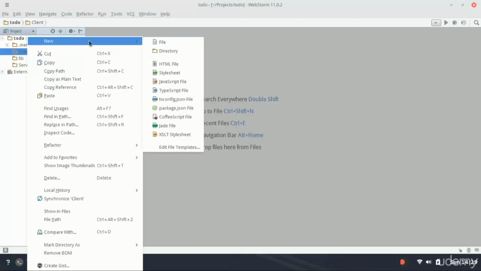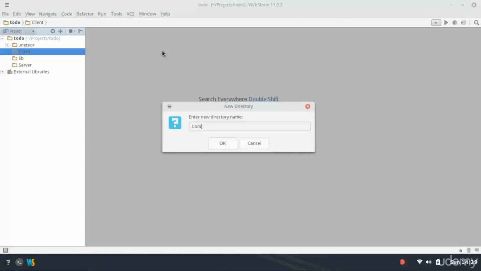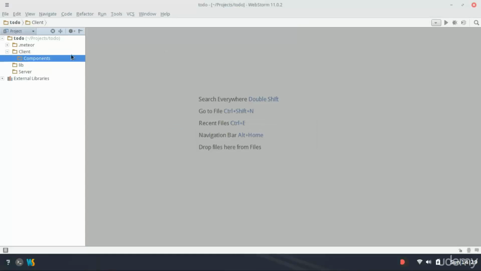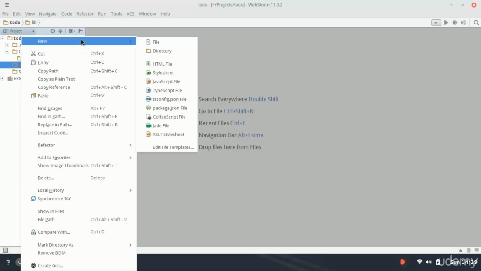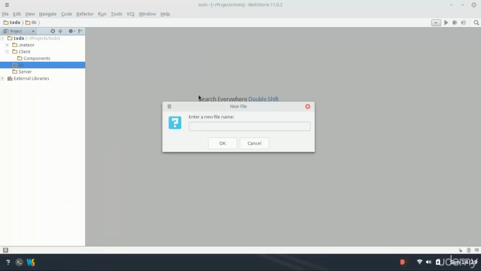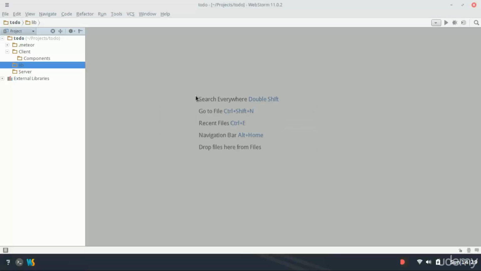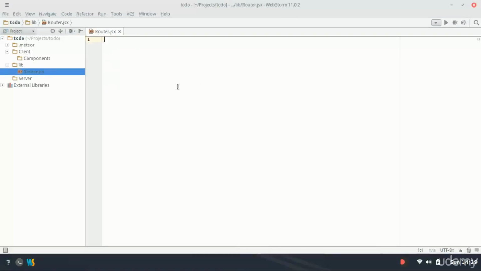So in client, I'm going to create a new directory called components, and this is where we're going to store the React components. Now in lib, what I'm going to do is create a file called router.jsx. And in the router file, we're going to be defining routes for Flow Router.